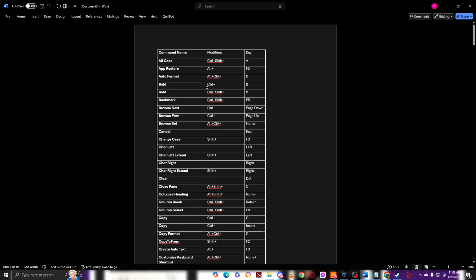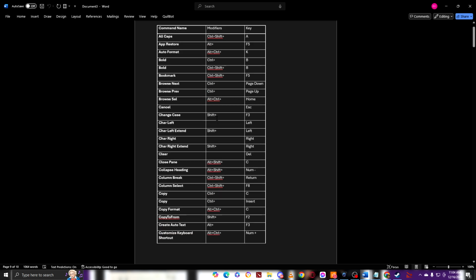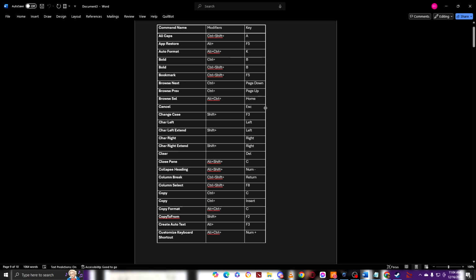Just go here to the Macros, then look for the command. When you see the command, remember what mistake you made, and try to apply that. Control P is not paste, but Control V is paste. So yeah, there you go. That's just a quick tip to memorize those shortcut keys in Microsoft Word.